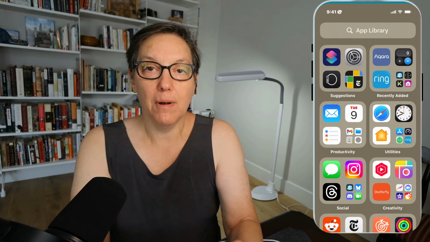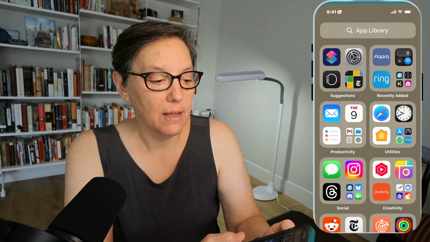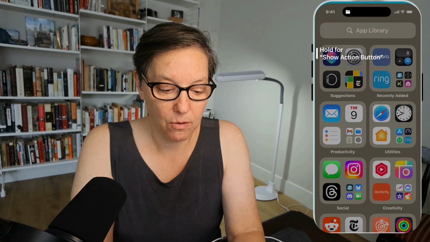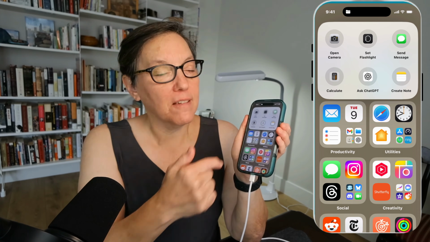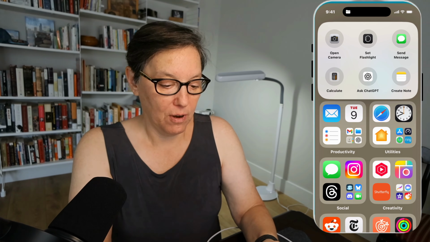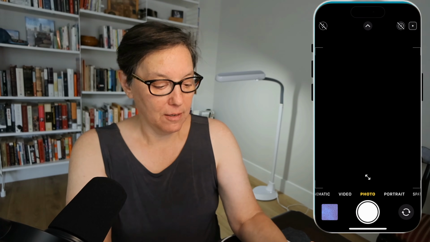So here I am on my home screen. When I press the action button, you're going to see what's happened. Hold for show action. And the shortcut menu opened with the 6 things that I put into the folder. So if I press open camera, it's going to be in selfie mode and I can take a picture.